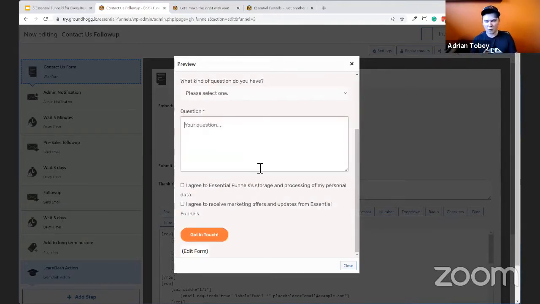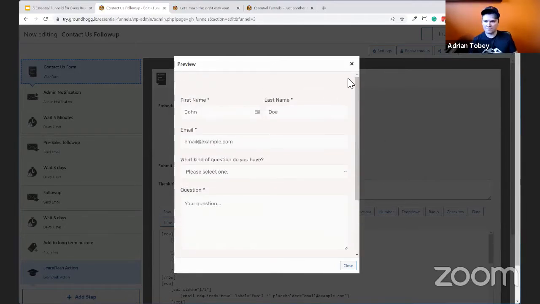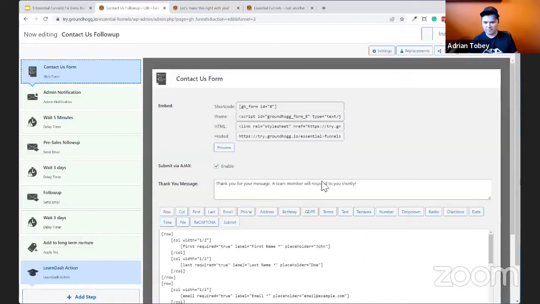And then we have the question. And then this is the stuff that's important for being able to turn them into a lead. I agree to storage and processing of my personal information, and I agree to receive marketing offers and updates from Essential Funnels. This is important, or you have to have this if you are beholden to GDPR and data processing regulations, because if you're going to send marketing, then they have to consent to marketing. So if you're in the European Union or you're in Canada, you should add these GDPR fields to that form. But if you're in the United States, you don't actually have to add these fields and you can remove them. So let's go ahead and close that.